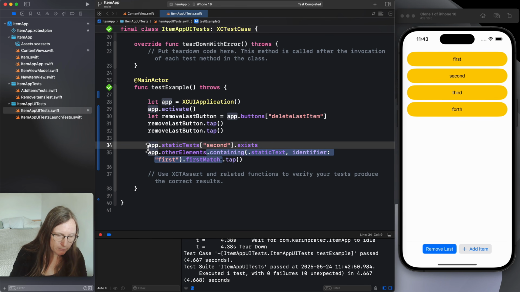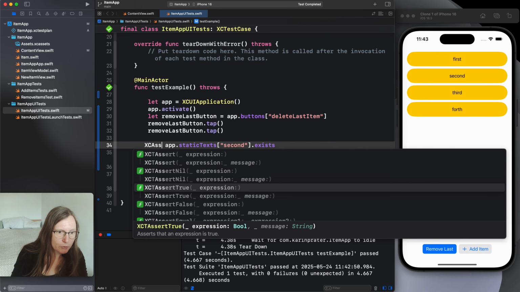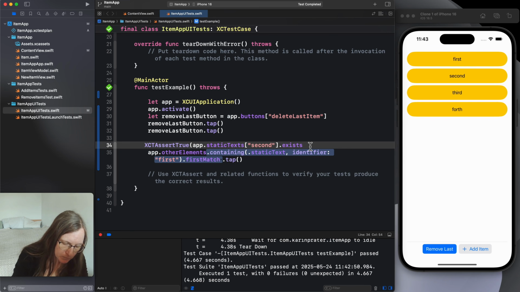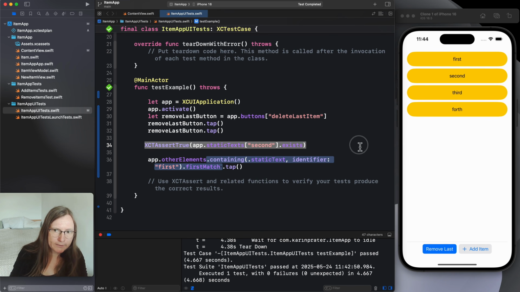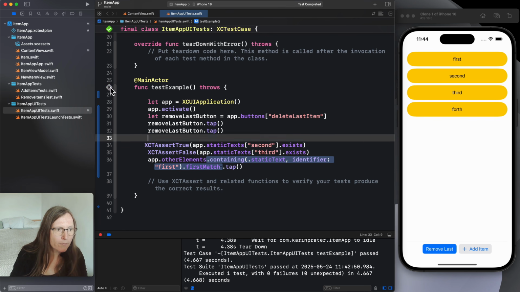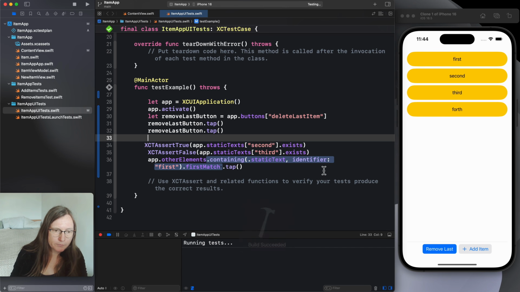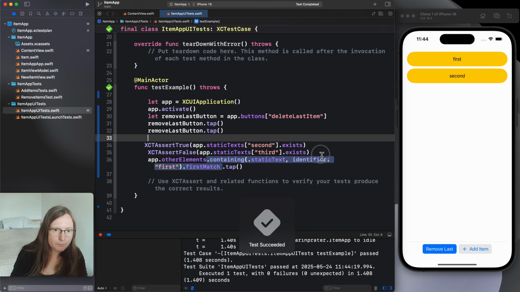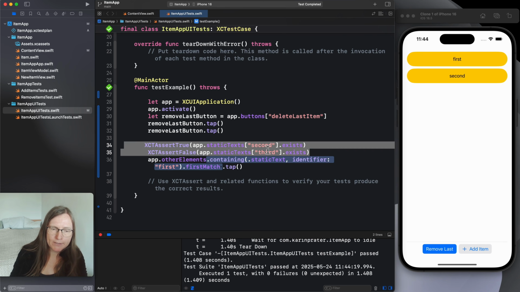So we could write a XCTAssertTrue, that this element exists, but the one that should not exist anymore is actually the third. So this would be then false. So let's try again. So we see that we do have some of these elements.